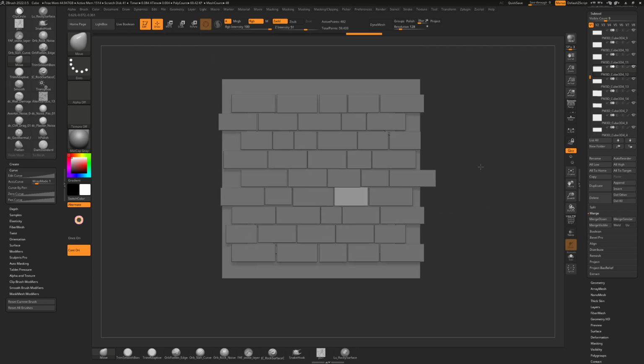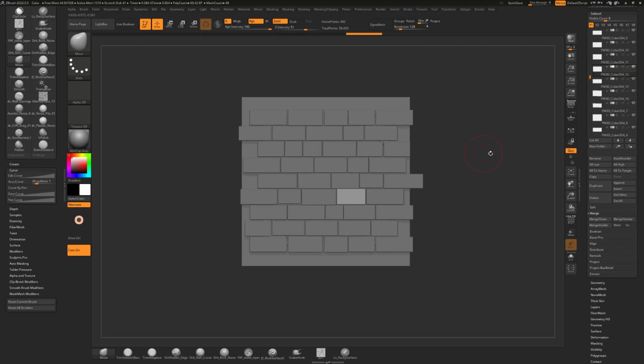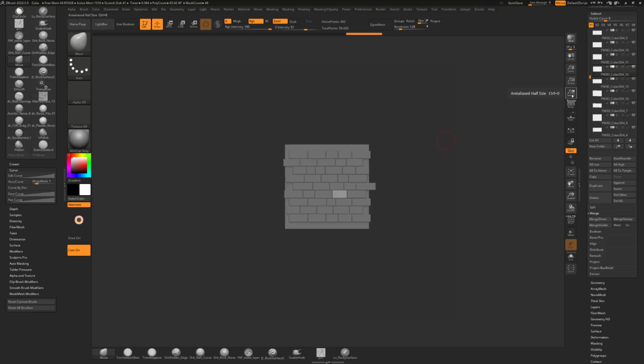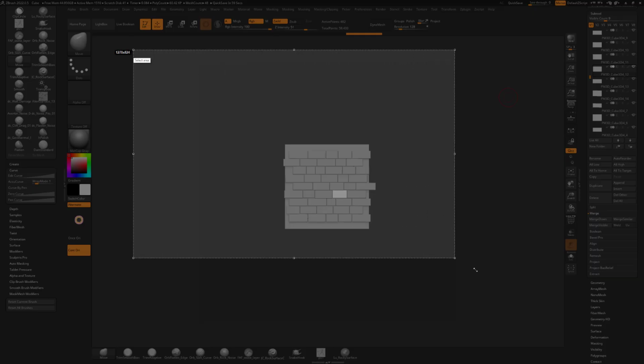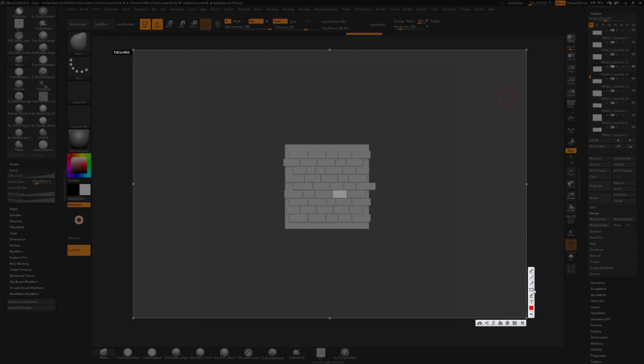Okay, so to actually be able to see the 2K by 2K size, we'll hit this AA half. It's hard to see on my screen, but basically the bounds of the texture are about right here.